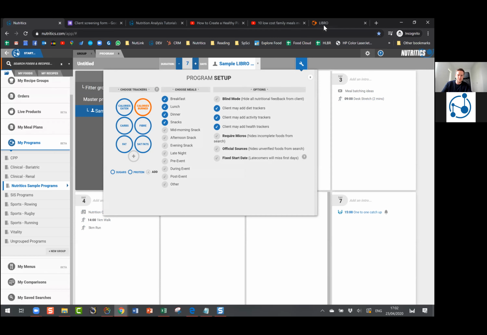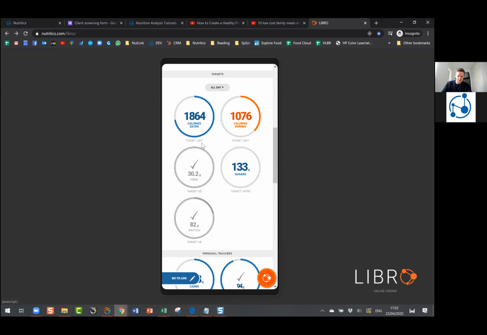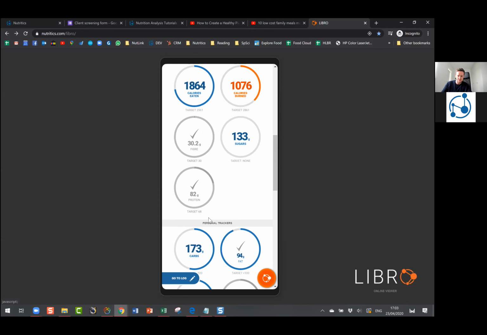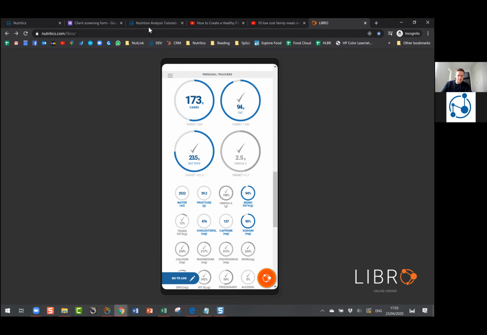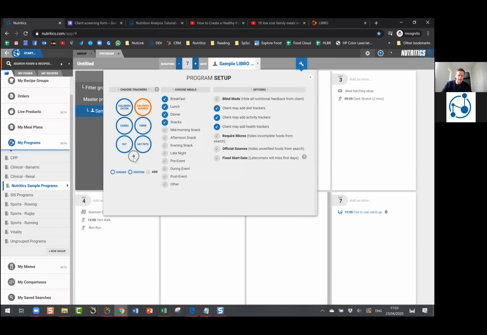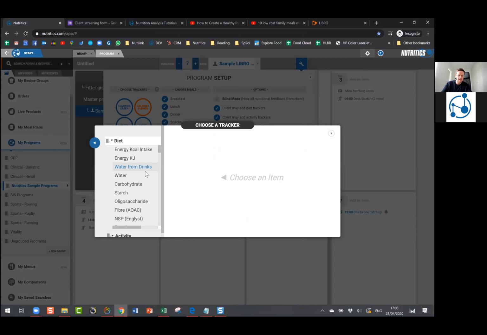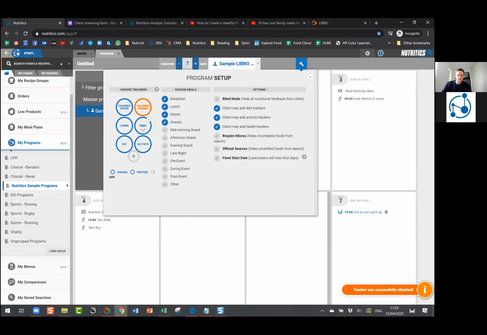So if I go back to my Libro account, scroll down. So I've got calories in, calories out, fiber, sugars, protein, and then I've got lots of other ones that I've added as myself. But you as the nutritionist, you can decide how the program should look. So you can come in here and add in extra nutrition trackers. So yeah, I definitely want to track fiber, and I'm going to add that on to this layout here, and it comes up as a button here.